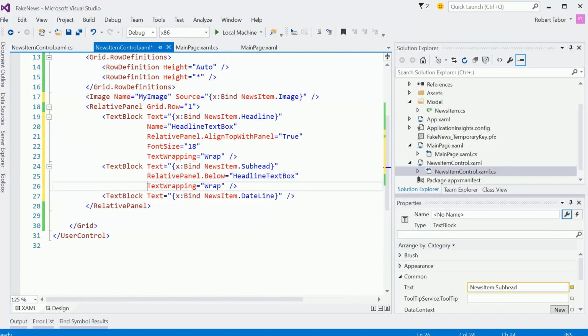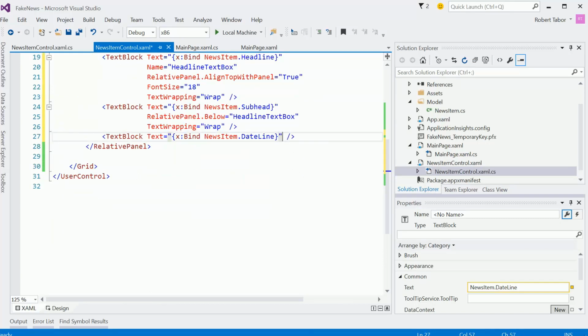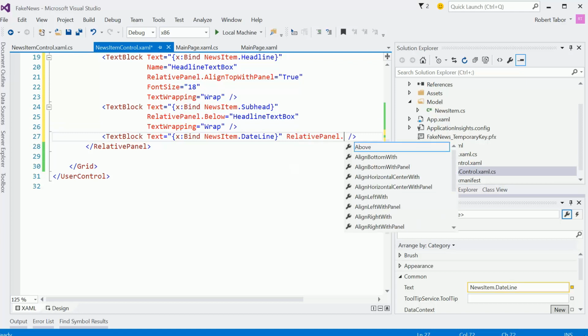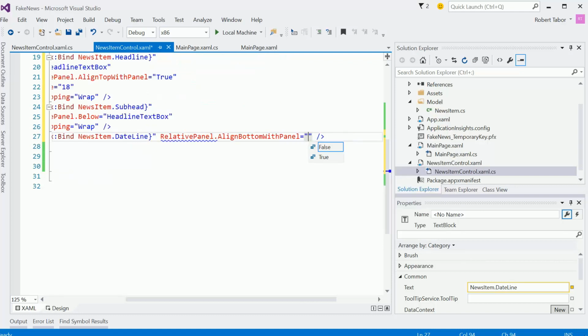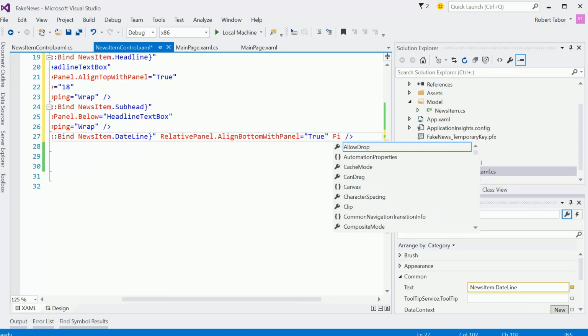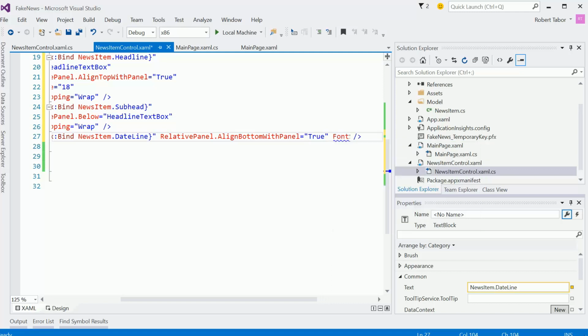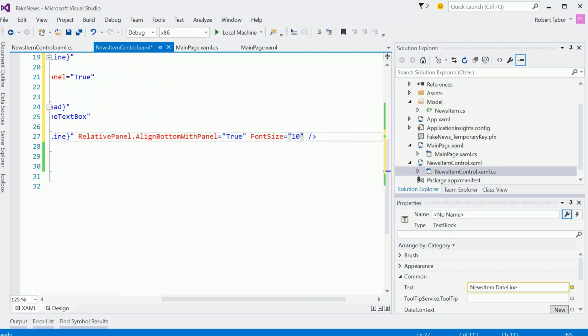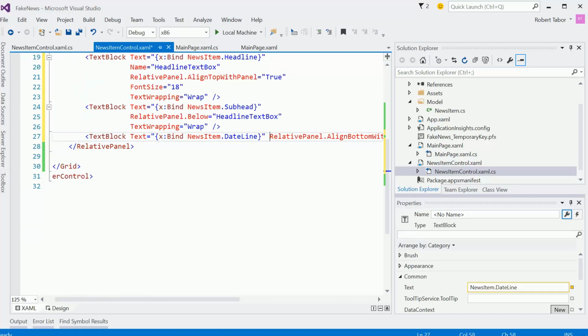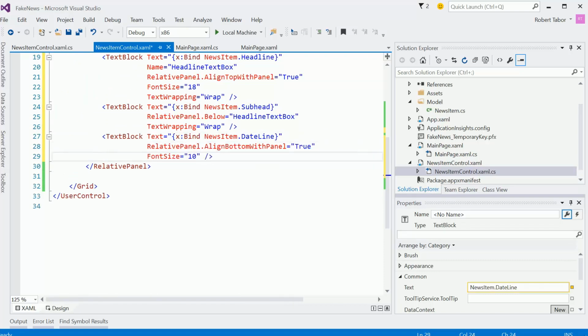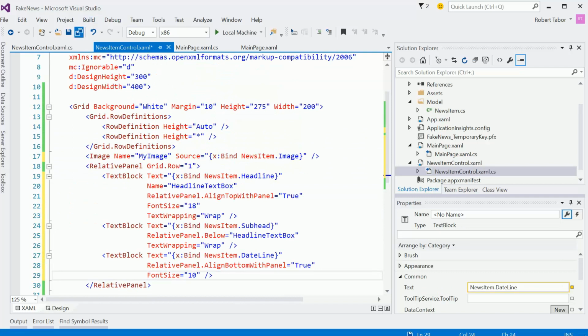And then finally, this bottom date line, I'm going to put that aligned at the bottom. So RelativePanel.AlignBottomWithPanel equals true. I'm going to set the font size something kind of small here, like 10. And that should be all we need to do there. All right, so at least that should space things out nicely. Let's see if this works.